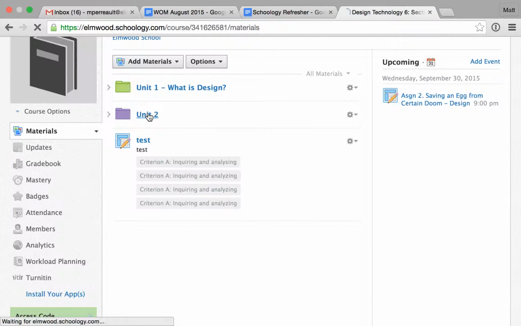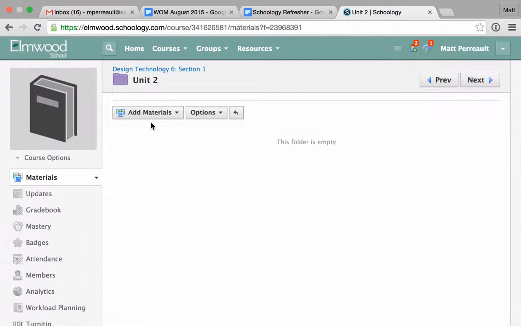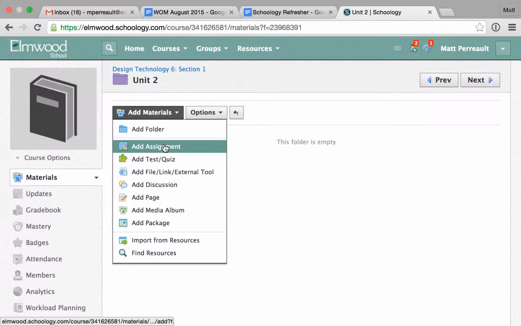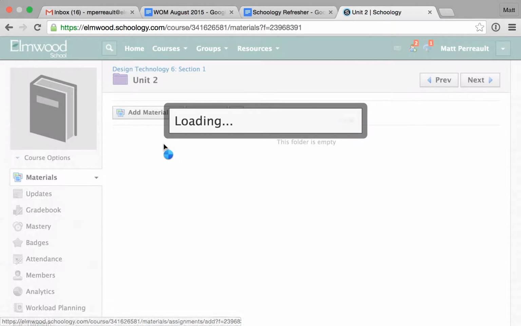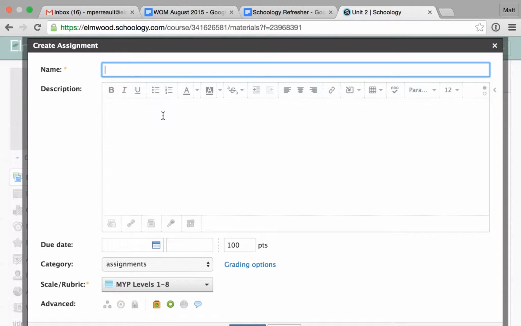If I go inside Unit 2, I can create my assignment. So I'm going to go in and say create assignment, and then I get this dialog box. Something to remember whenever we're creating an assignment or a test here at Elmwood, even if it's a pen and paper test, you create an assignment so that it blocks off those dates in your course, and your students will know they have an upcoming test. But I'm going to create an assignment here.